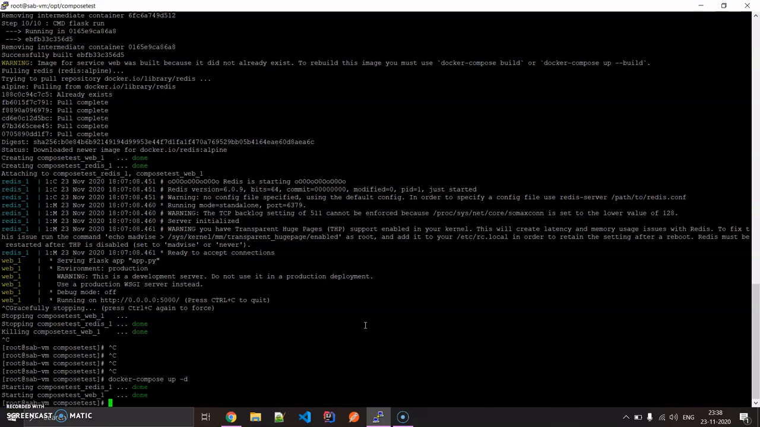-d means detached mode. So we'll simply use this, wget http. Let us do the curl command: curl localhost:5000.